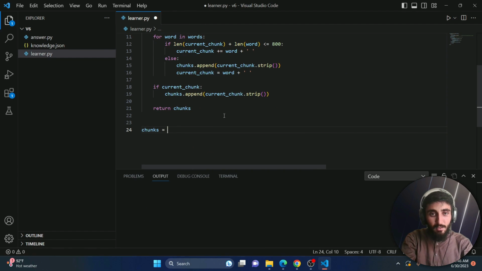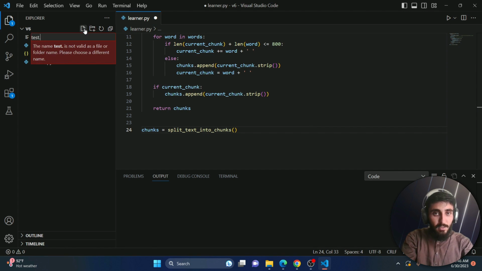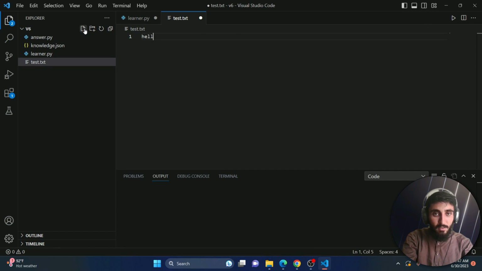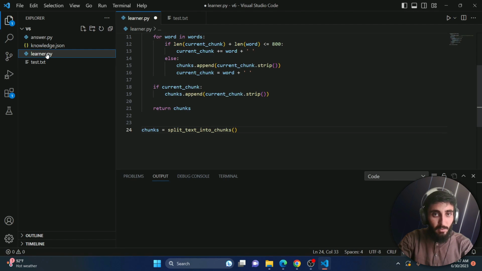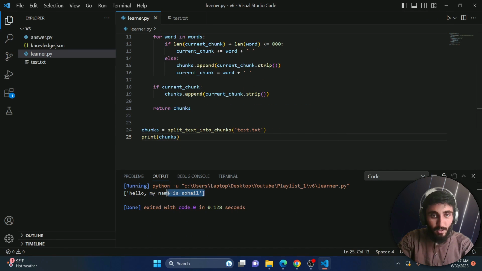Chunks equals, let me create a file, let's say test.txt. Hello, my name is Sohail. And now if I say test.txt, okay, it has provided us a chunk.